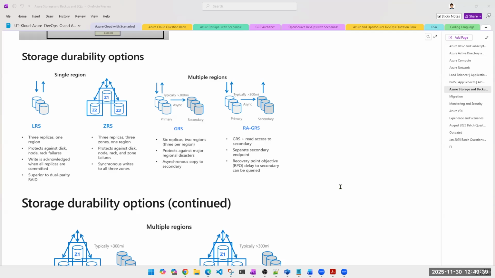So, right, we are talking about GRS. What happens in GRS? It is geo-redundant storage. Here it's happening in a single region. LRS is happening without zone. This is happening with zone, but still single region. GRS is multiple regions. Okay?